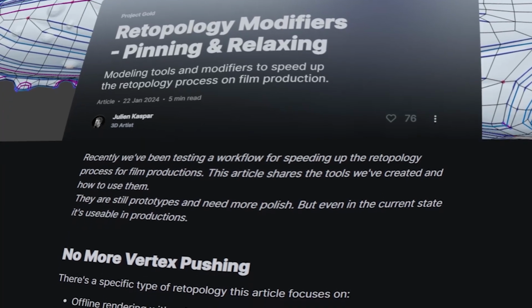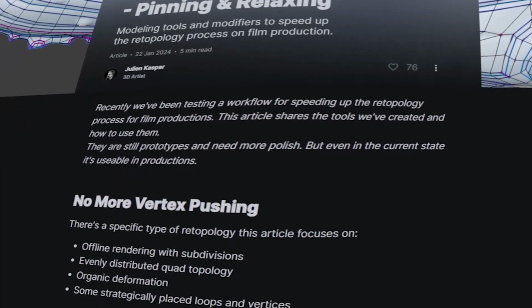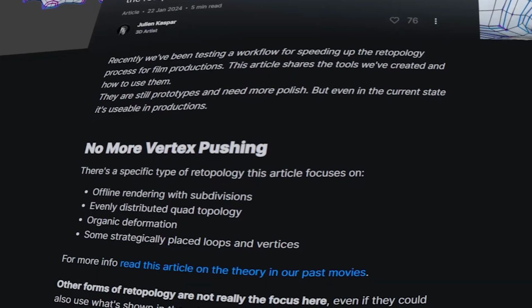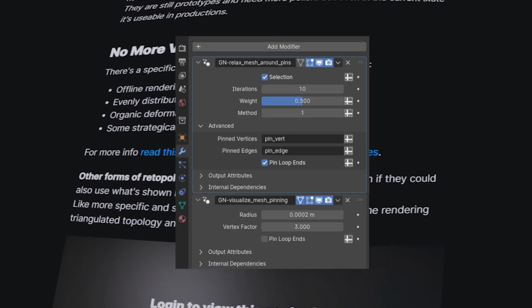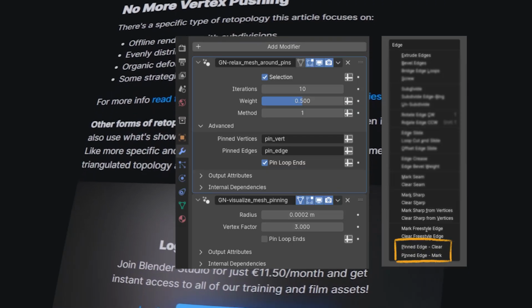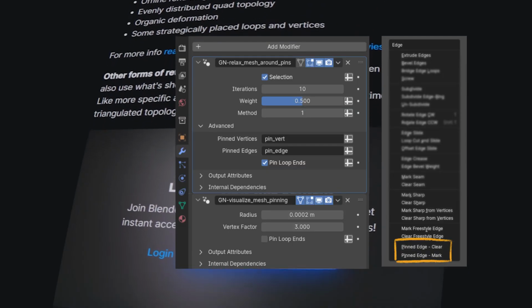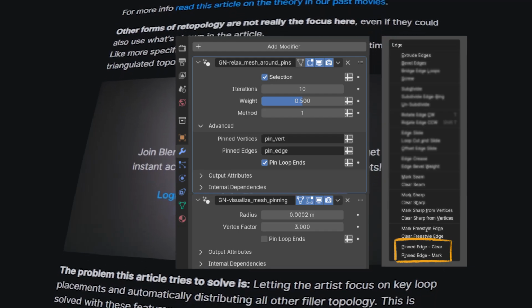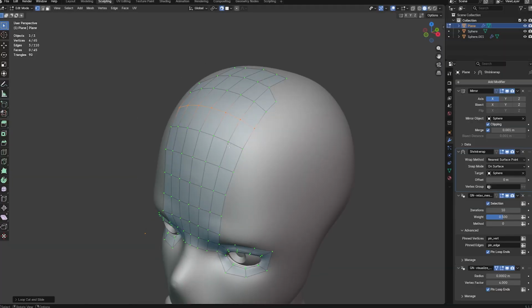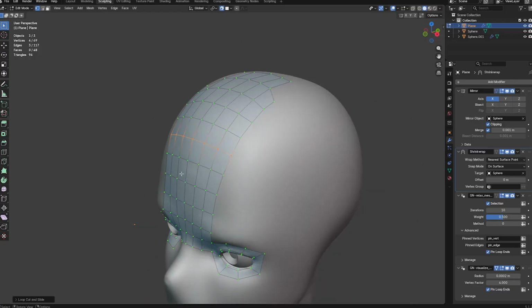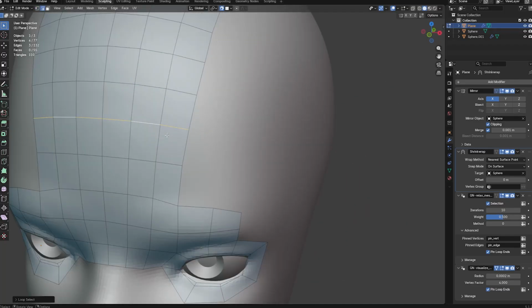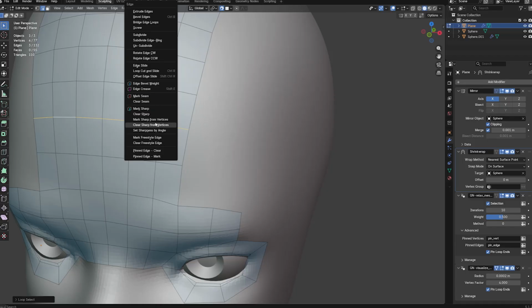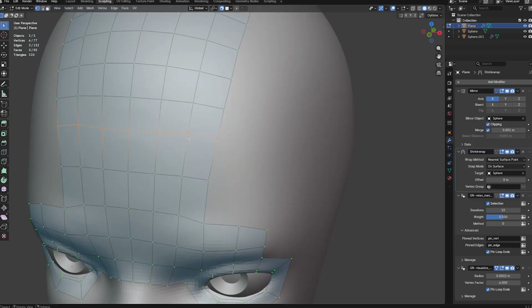For topology, I used the topology modifiers from Blender Studio. I will leave a link to the website below. After the installation, you will receive two modifiers and one extra panel. When you add modifiers to your object, they evenly distribute the vertices. You can see it on the screen. When I add loop cuts, they are automatically distributed. If you want to pin certain vertices, you can do it by pressing Pinned Edge Mark. Shortcut is Ctrl+E. Now, when I add loop cuts, the loop that I pinned stays in the same place.